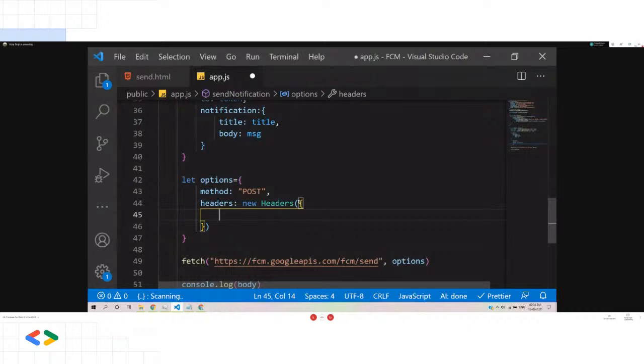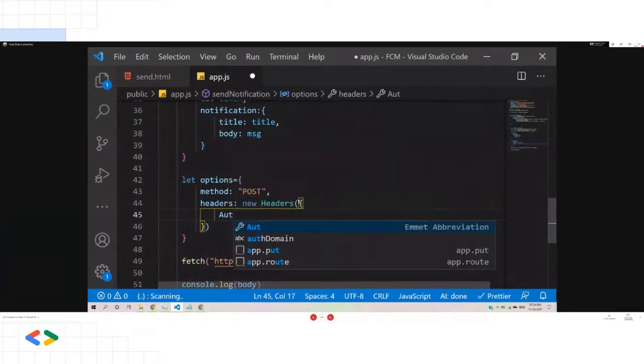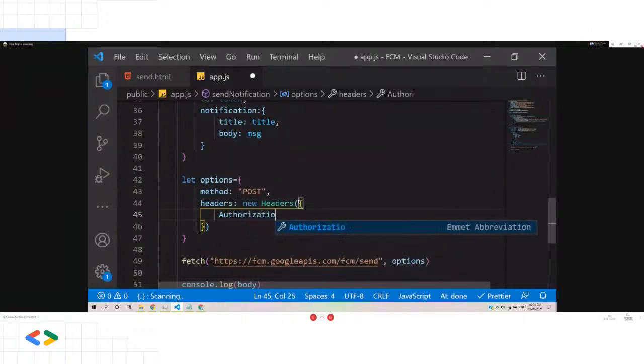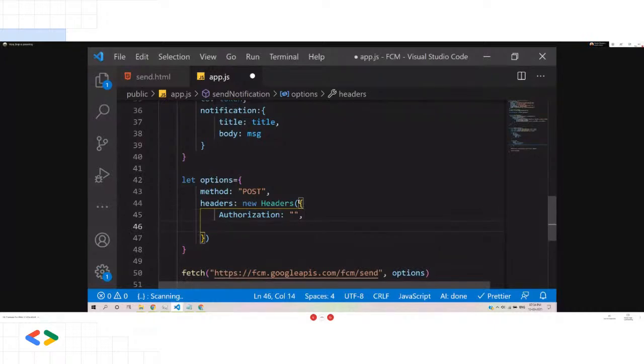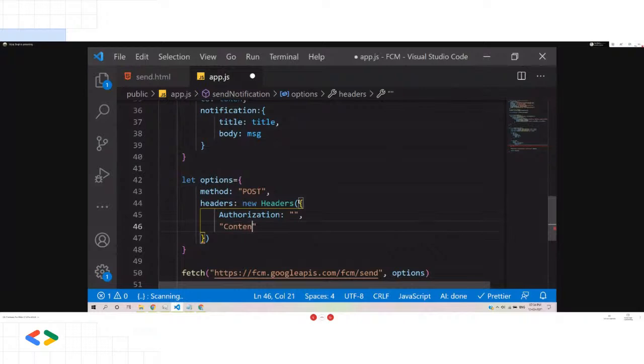So first one is you have to pass the authorizations. So you will write authorization, and then you need to pass a key. I'll share how we can create a key. Now then we have to pass two things like content type is equal to application type of JSON. Okay.